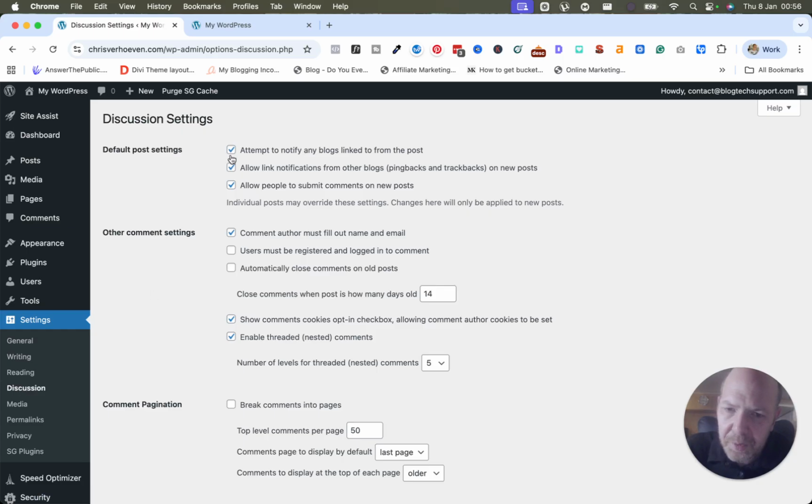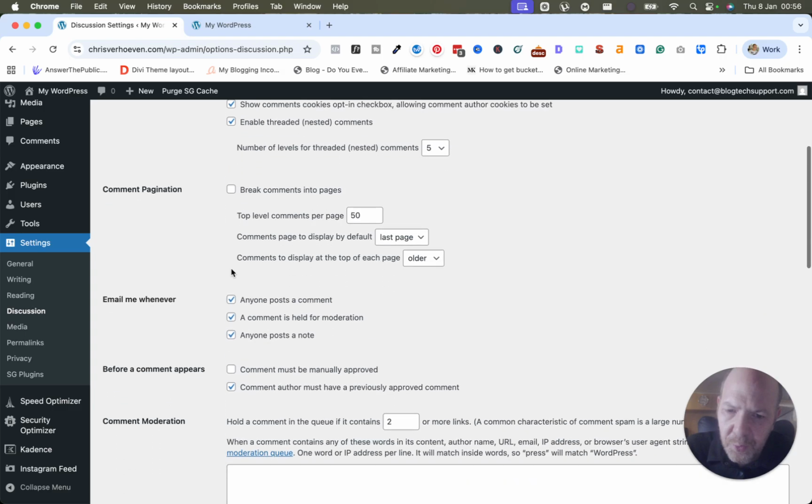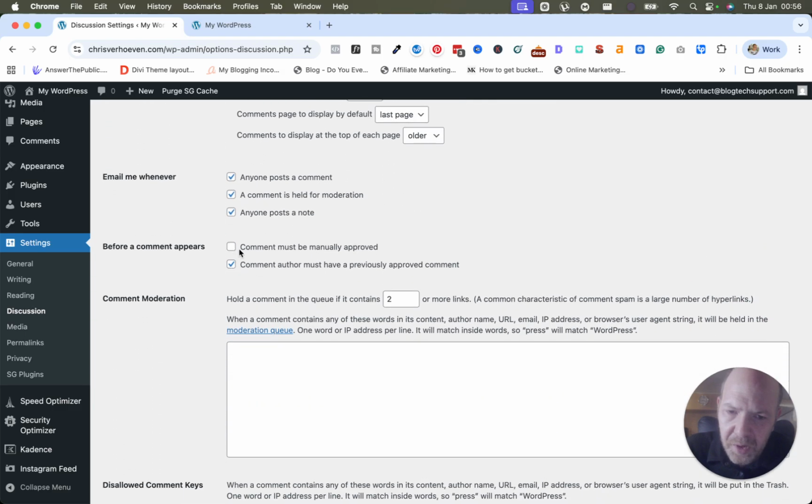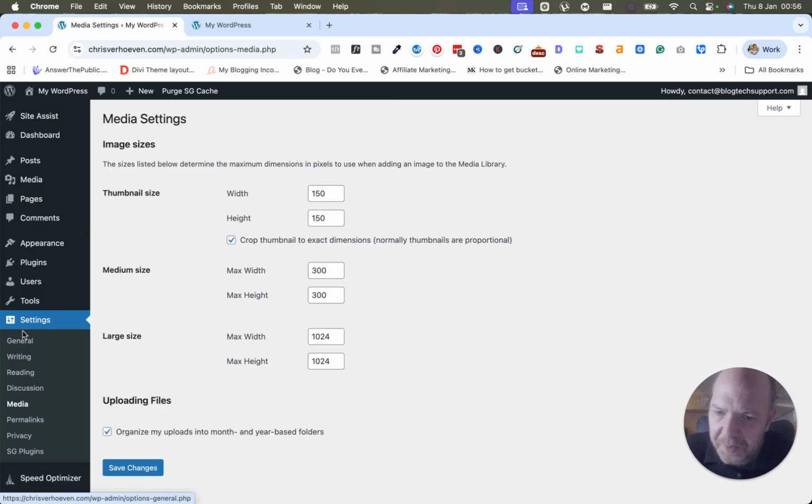Here you can set up whether or not you want to have comments turned on or off, and if you want to approve them. So for example, here you can click this one, and then every person who leaves a comment on your site, you will be notified of, and then you have to approve them. I don't really worry about that. Then your media settings, I don't really mess around with. These are the settings for the sizes.